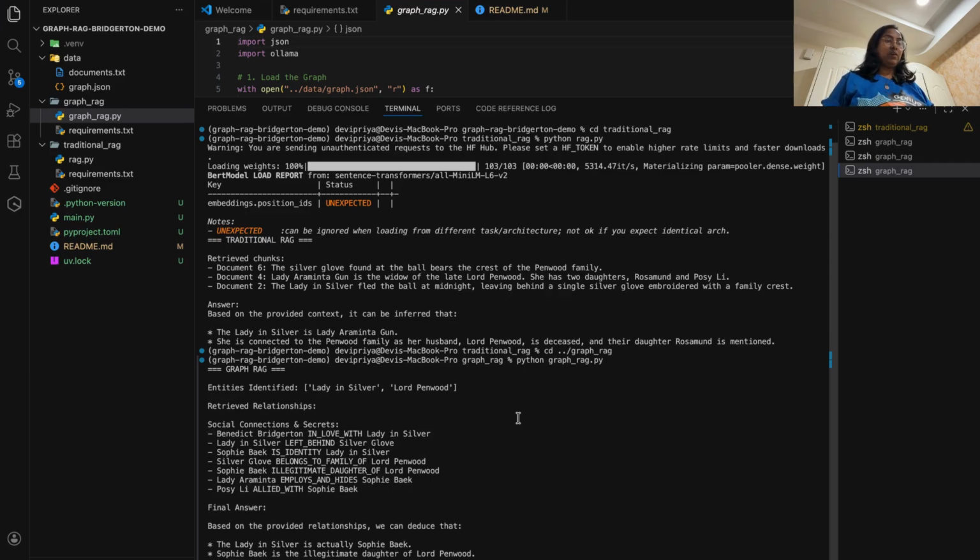Okay, so here it was actually able to retrieve the right entities, Lady in Silver and Lord Penwood. It was able to also understand the relationships, and the final answer, based on the provided relationships, we can deduce that Lady in Silver is actually Sophie Beck, and Sophie Beck is the illegitimate daughter of Lord Penwood.